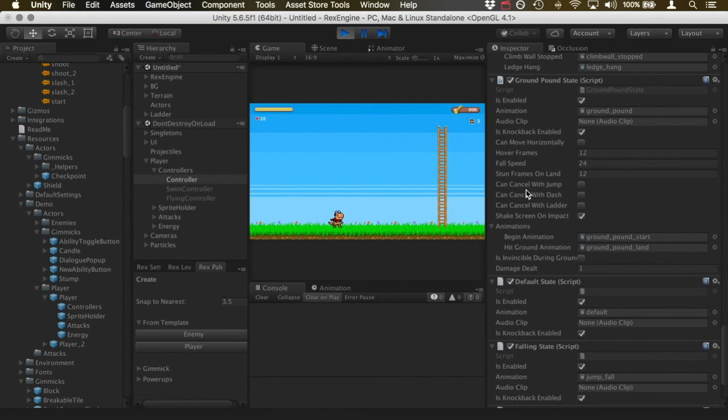And so ordinarily, if I start a ground pound, even though I can normally double jump, we can't jump out of the ground pound. You're locked in. If we turn on can cancel with jump, now we can cancel out of it. So our second jump there is stopping the ground pound. And it's going to be the same thing for canceling with a dash or canceling with a ladder.